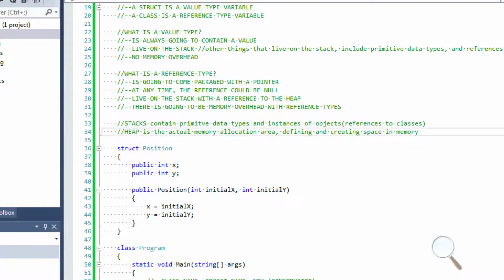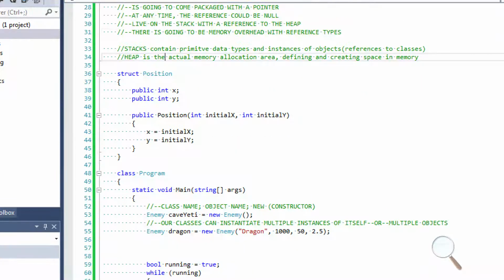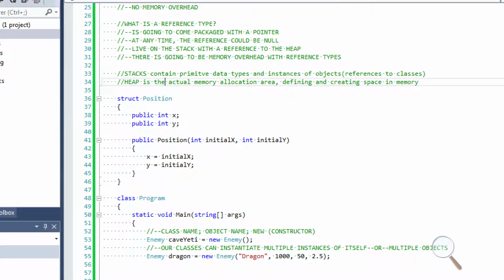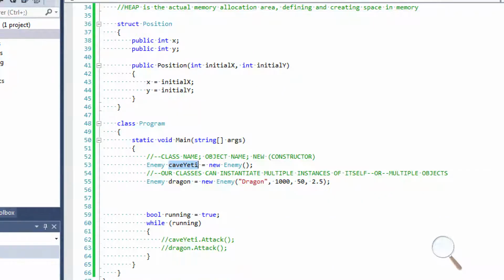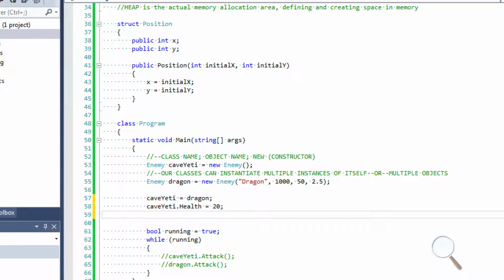Whenever it comes to copying data with reference types, in other words, instances of an object, you can run into some problems. If I were to say cave yeti equals dragon, this is going to give us some issues. What happens is that cave yeti is now pointing to dragon, and if I modify cave yeti's variables, it's going to modify the dragon's variables as well.